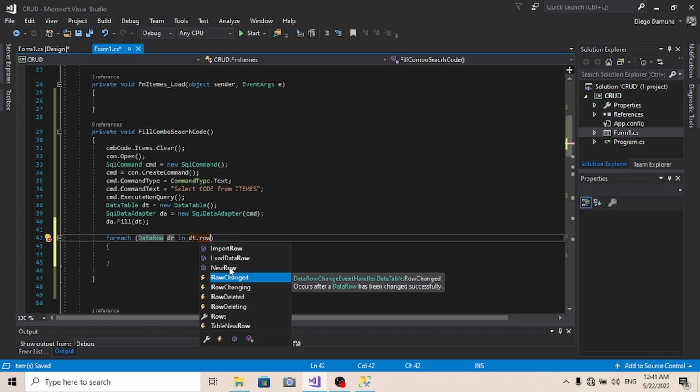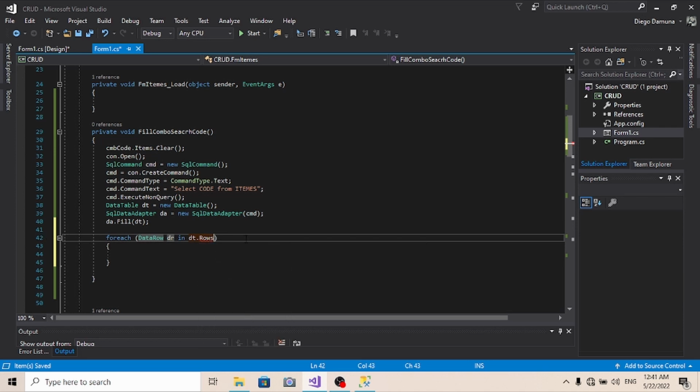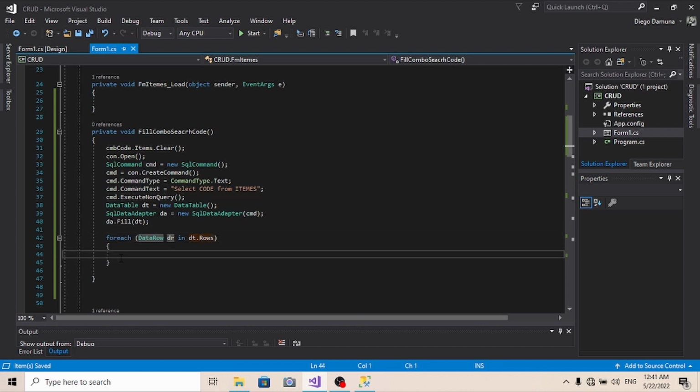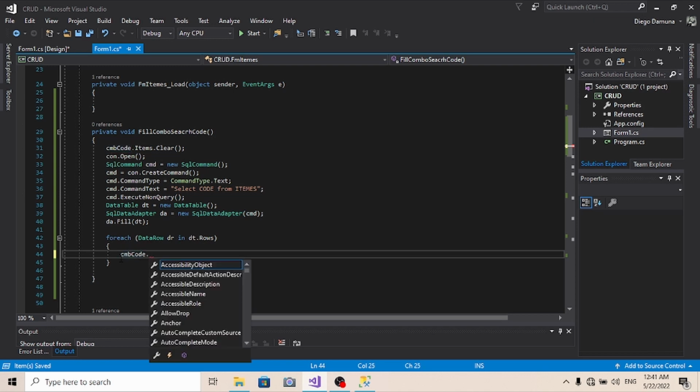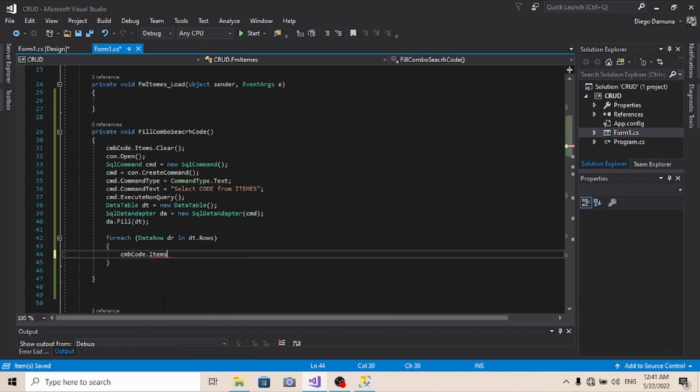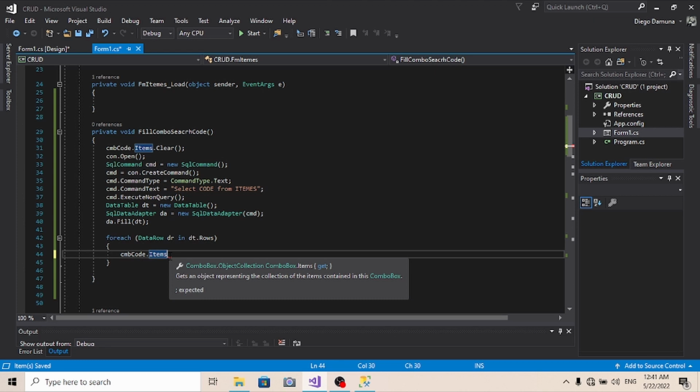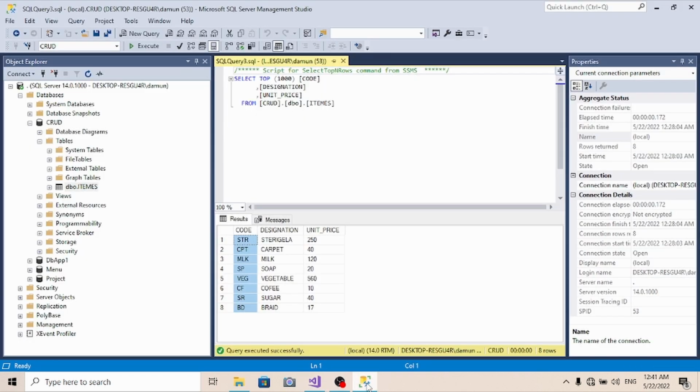DT dot rows. This is how it should be. All right. Now inside here, I must now pass the code which are inside the database into my ComboBox. So it's going to be cmbCode, which stands for ComboBox, dot Items. So I'm going to take all the items, I mean the items that must be inside this ComboBox. They must be from the column which is inside my database, and that column is name code.